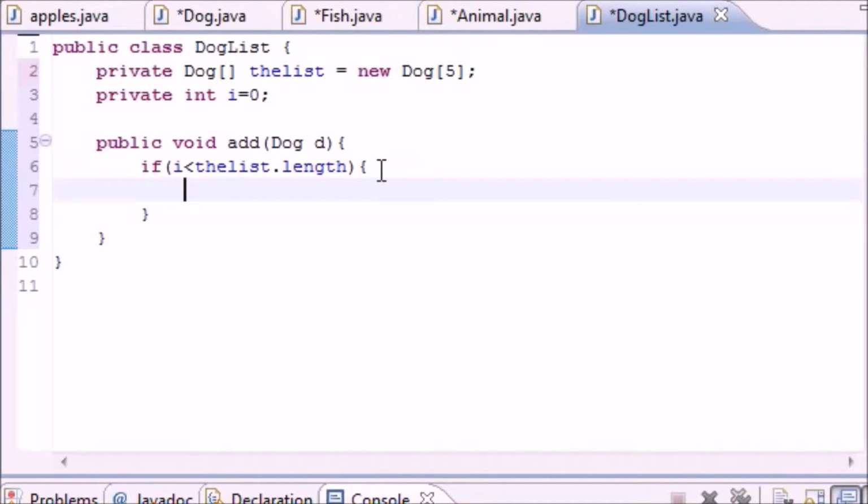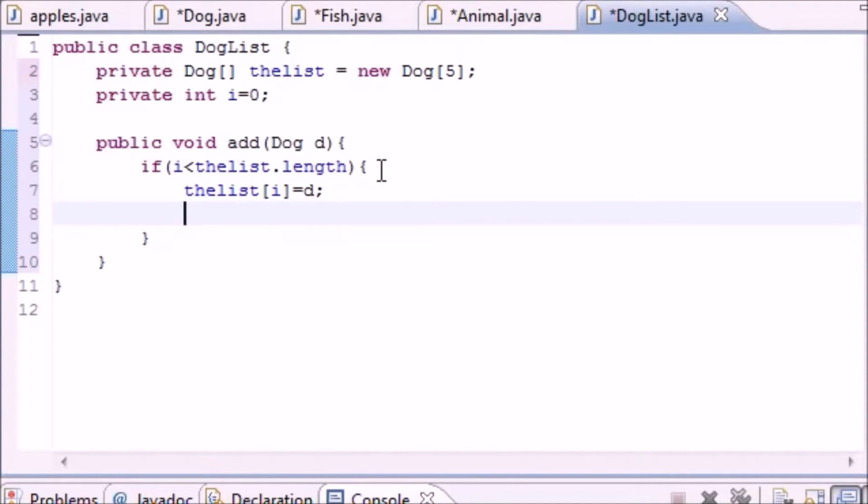So if it is less than length, which means if it still has room in our array, what do we want to do? Well, the first thing that we want to do is put the list in I, which would be 0 now, and we want to set it equal to D. So we're pretty much just going to loop through the array, and every time we call this method, add an object to that array element.